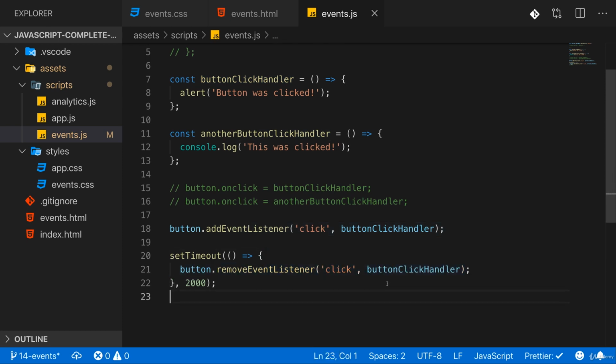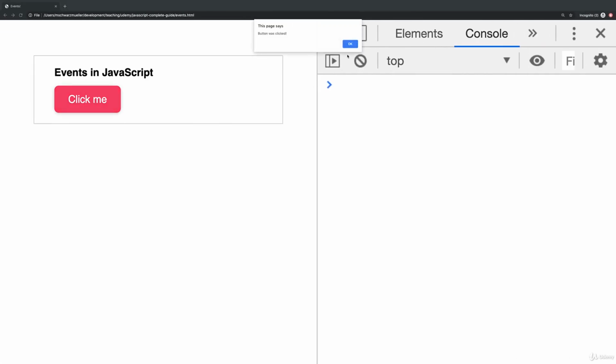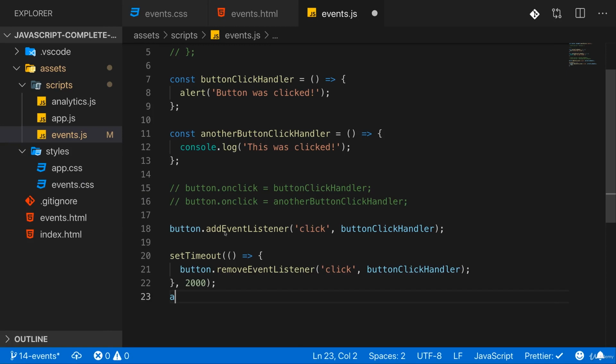This, however, should work, and therefore now if you save that, you will see that if you reload and I click this right away, it works, but if we wait for 2 seconds, now nothing happens because we now removed the event listener. And that's a super powerful feature of addEventListener, that you can get rid of the event listeners. So not only could you register more than one, you can also remove them if you need to.